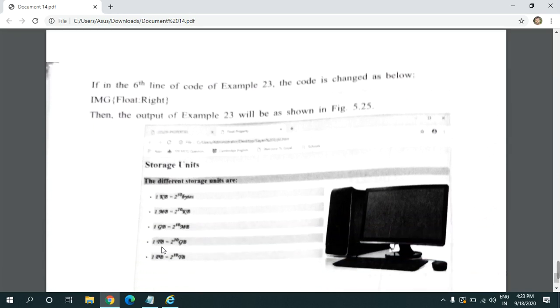So there the float property is left, and here the float property is right for that particular image. So now let me give you the demonstration about the different types of properties that we had learned in this chapter practically. So you may see here how these properties work and how we can insert the properties.